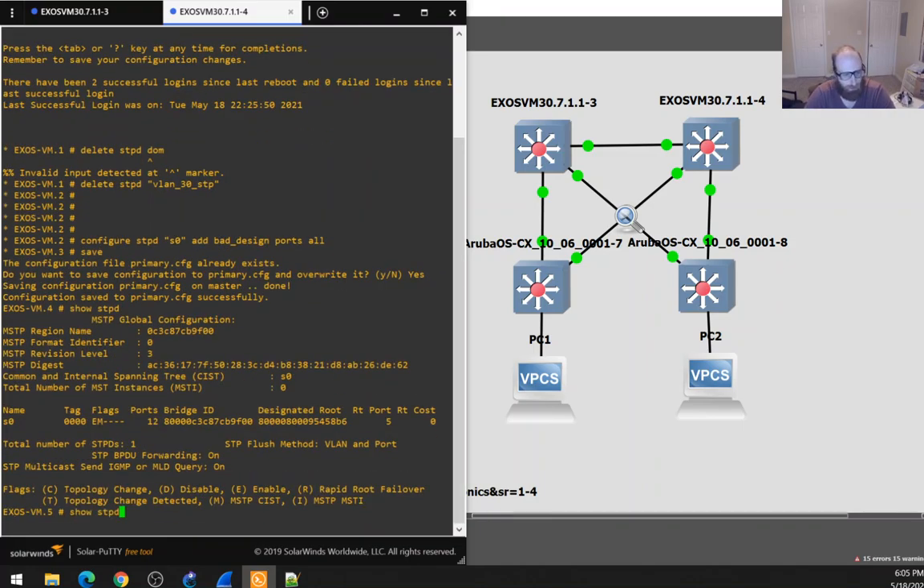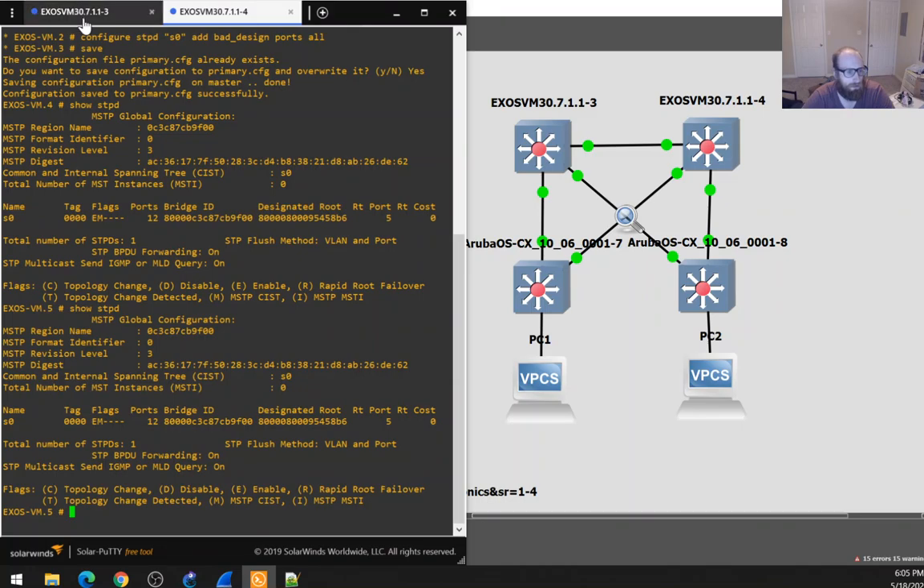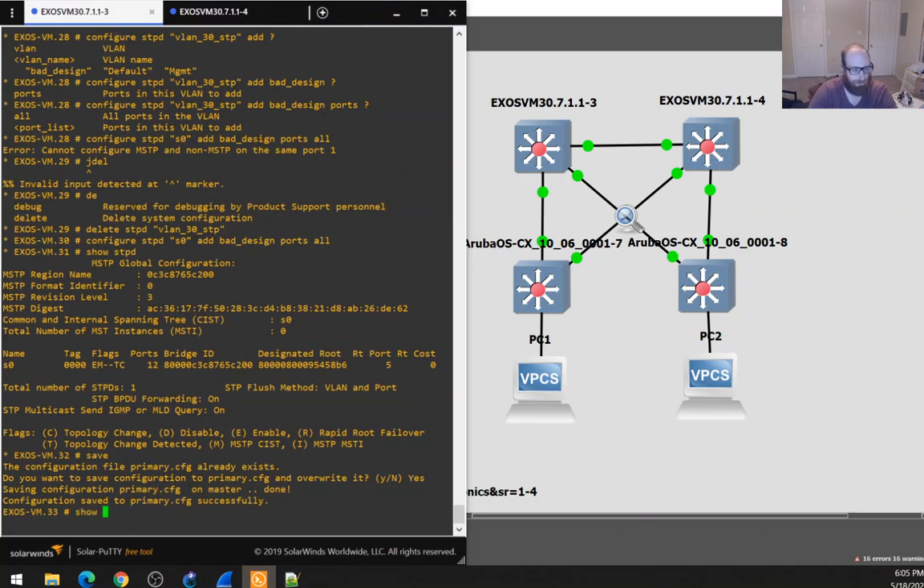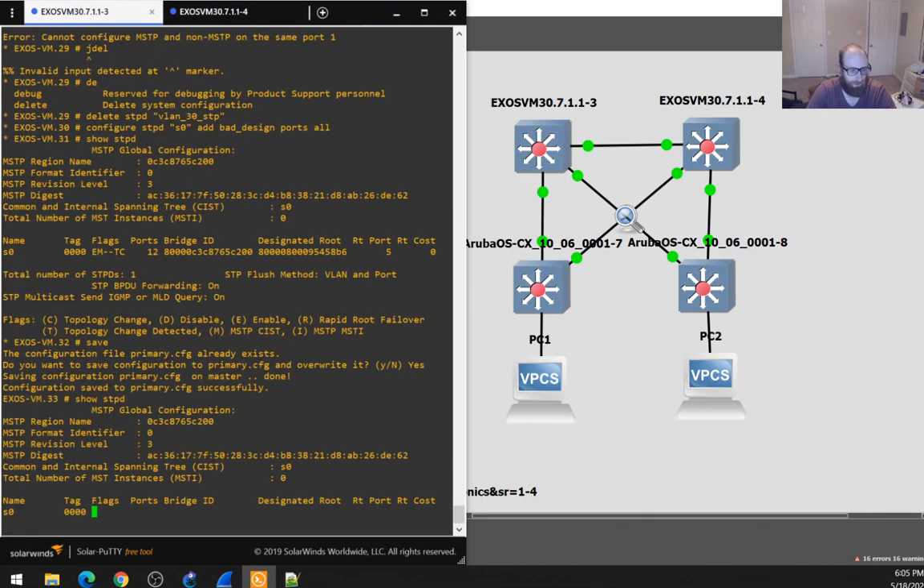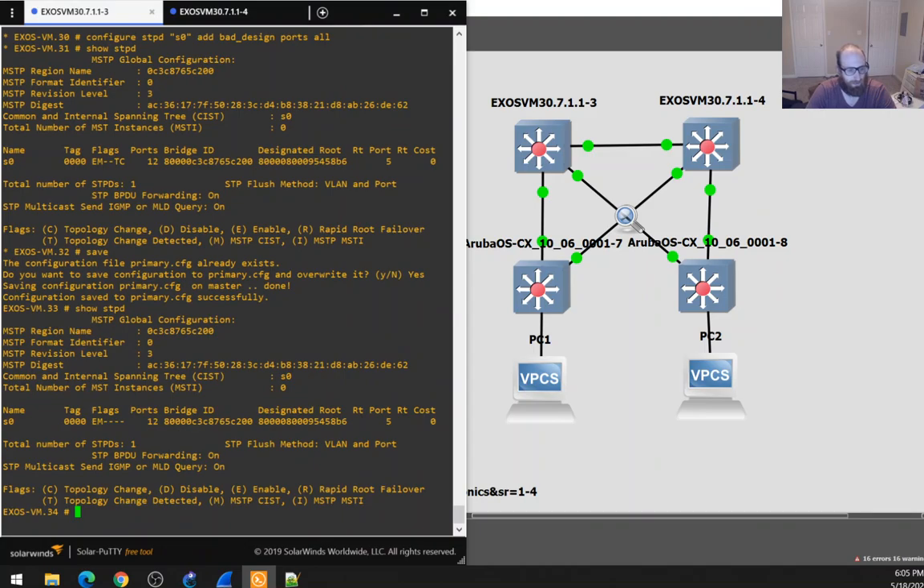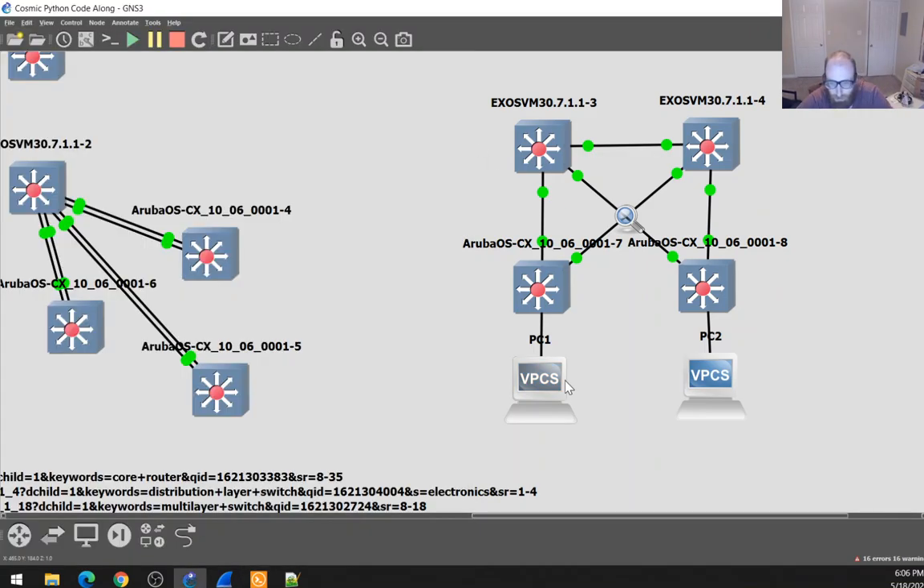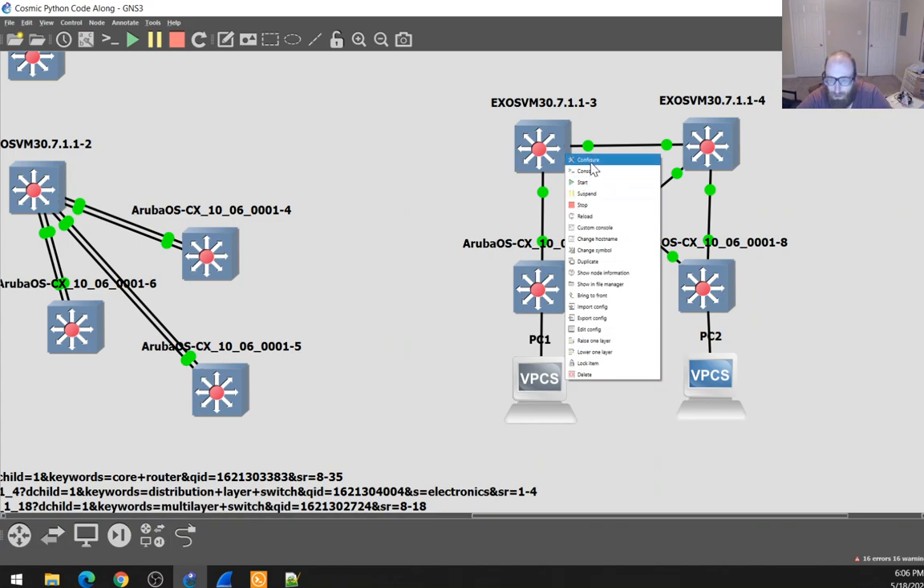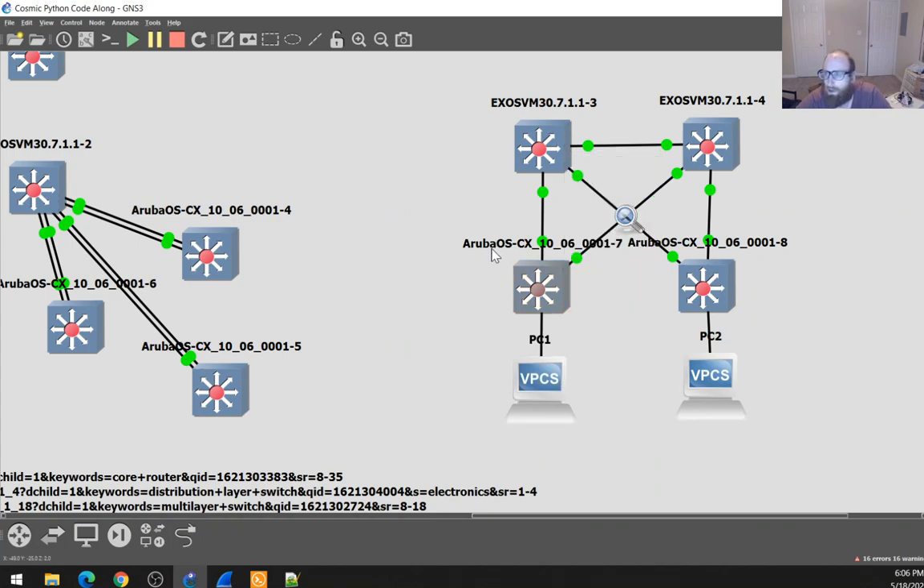We don't have a topology change anymore. We do have that E there, which is a lot more encouraging. Alright, so let's see if that solved the issue. I don't think it did, but we will see.